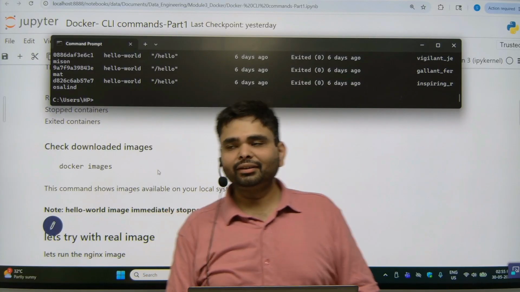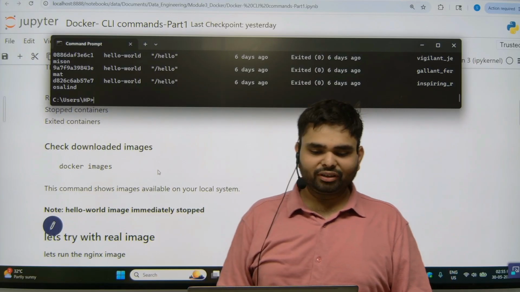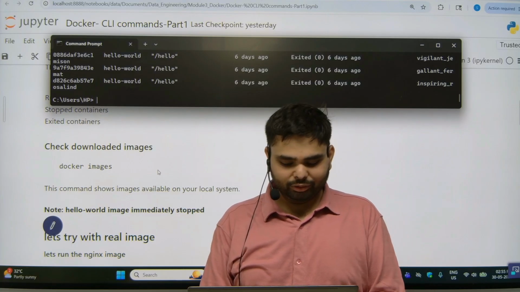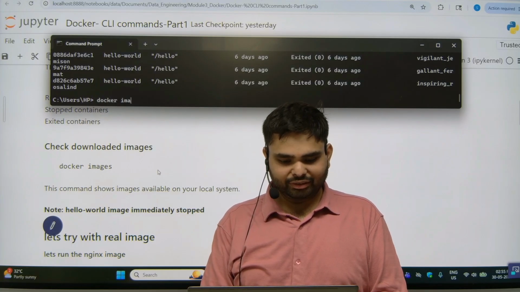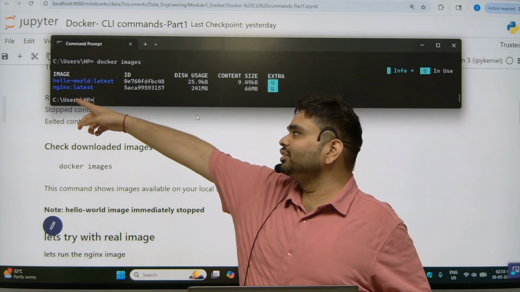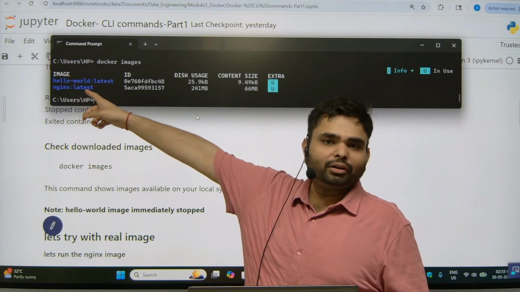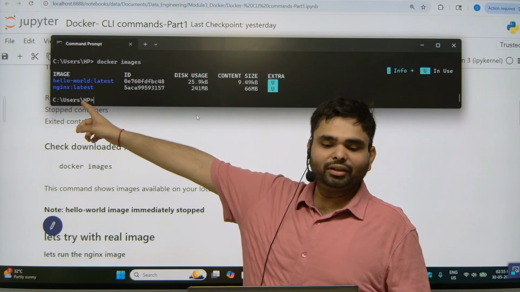Now if you want to check which images are available on your desktop, or you can say your local system, how will we do it? docker images. So right now two images are there, hello-world and nginx. Right now we have used only hello-world. nginx we will use later on.